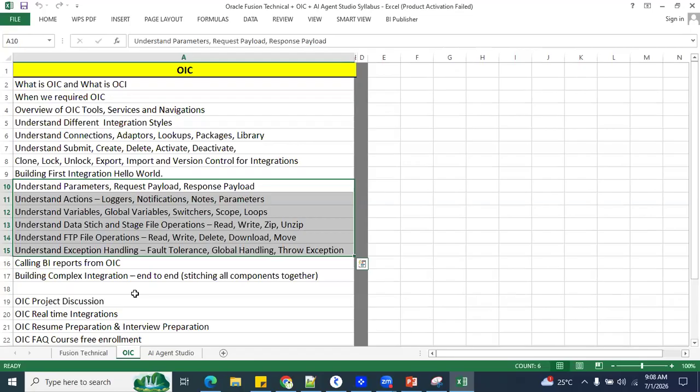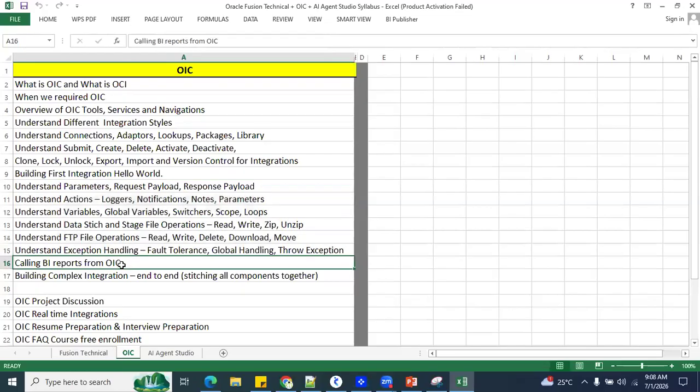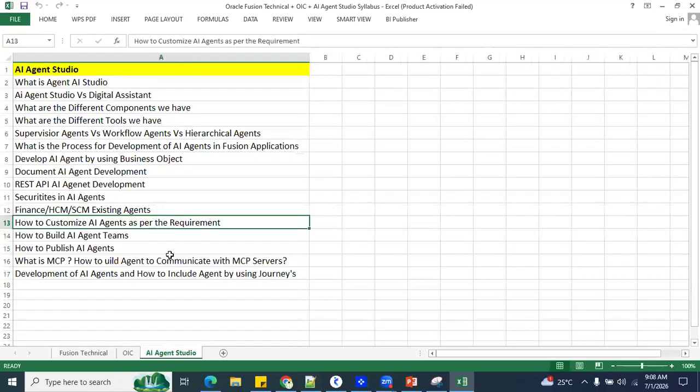That concept we don't have in integration. When you are working with the OIC tool, you should speak in system language only. But when you are working with an AI agent, you can speak in any language, human language or system language. Still it will try to understand and get the information or try to perform some transaction. Okay, got it. Understood. That's it from me. Thanks.